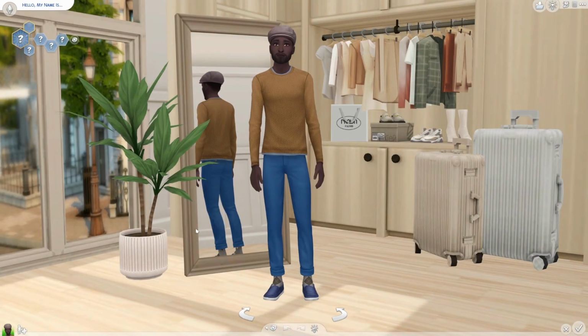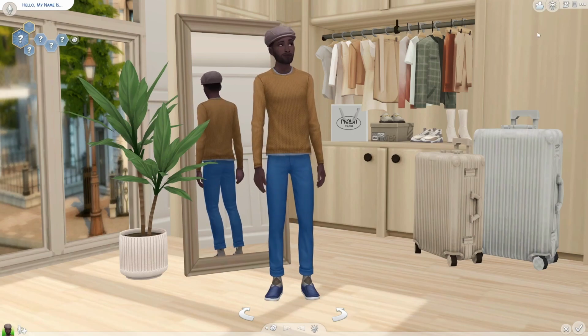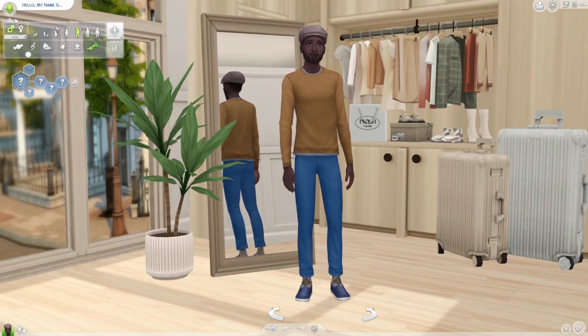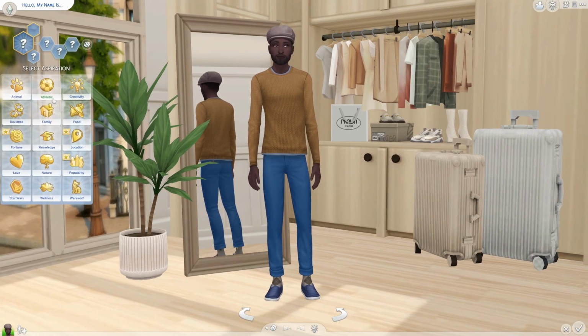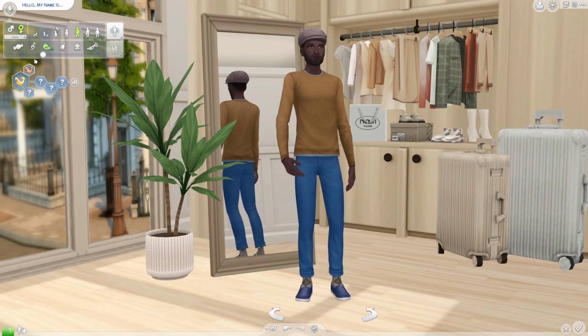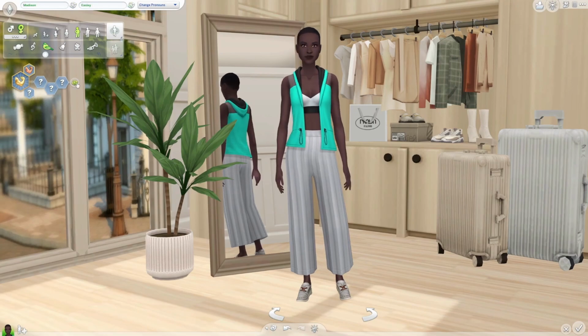Okay, so this is the background that I usually have. It's nice, like you get to see the rear of the Sim. And then I immediately forget what I was doing. Doesn't matter.